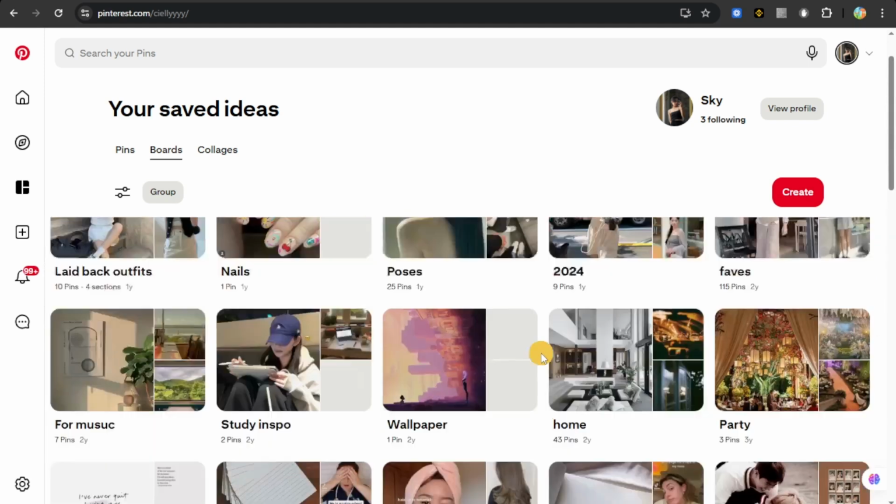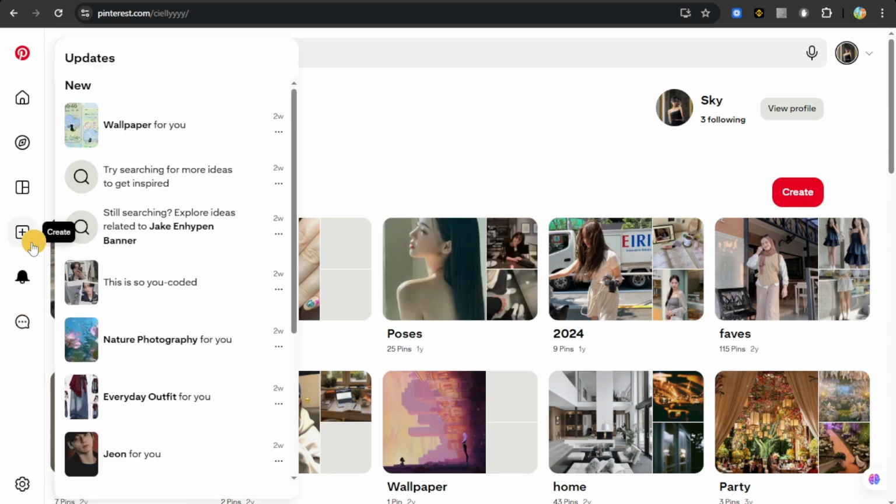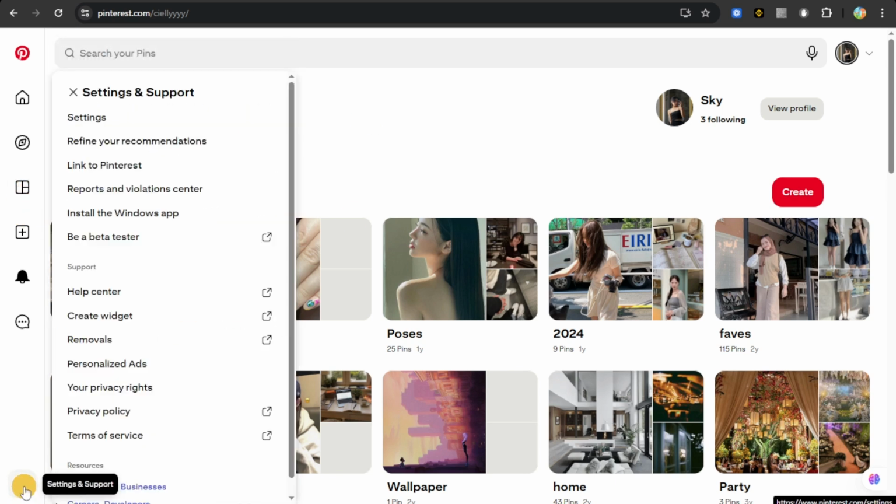And then from there, you can also check the activity section, sometimes found under the notifications icon, for a timeline of your recent activities, such as pins you've viewed, commented on, or reacted to. So we can see it right here, maybe from updates. It really depends on the type or the layout of your Pinterest. Sometimes you may be able to find it from the settings and support as well.